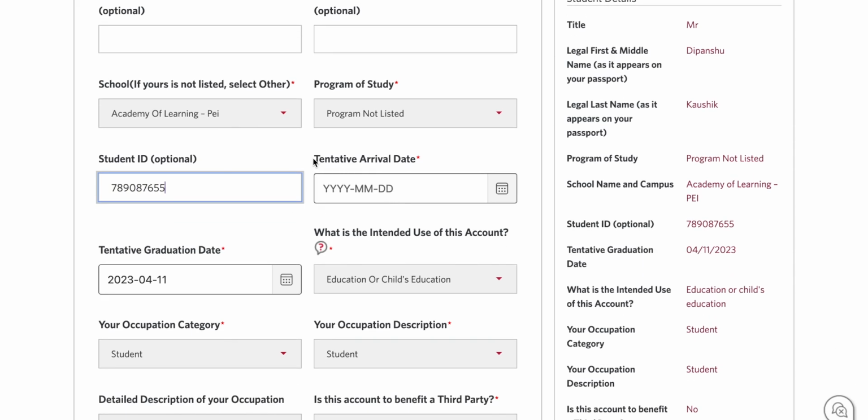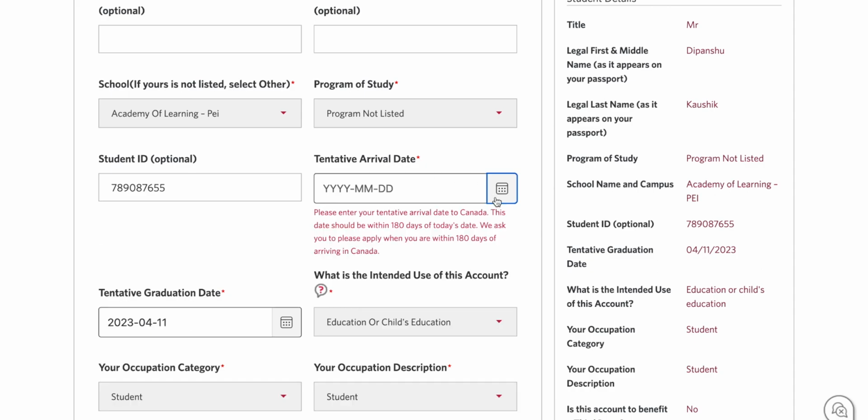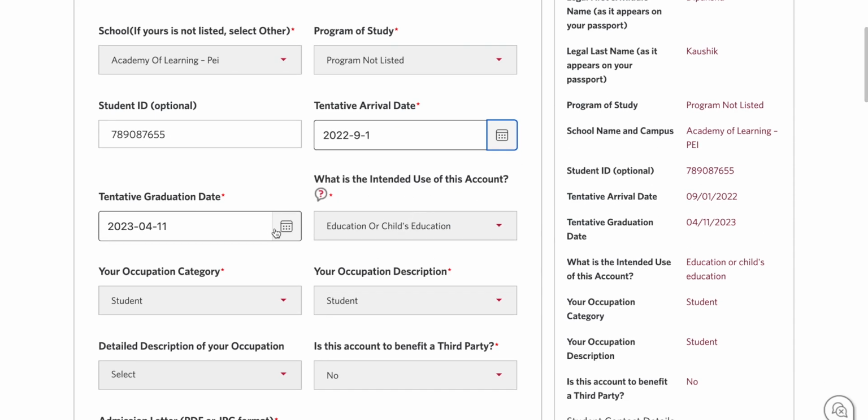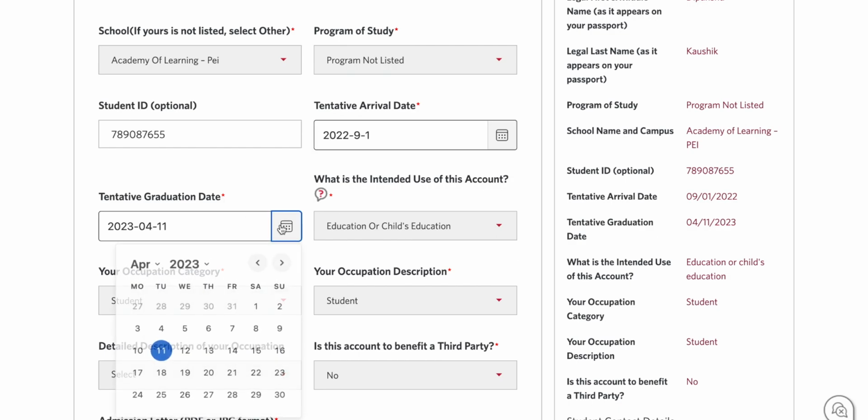Now there's another field called tentative arrival date. So before explaining this, let me tell you the meaning of tentative. Tentative means expected. So let's say if your course starts from 9th September, you may enter 1st September or 20th September because you don't know your exact arrival date. So enter your approximate arrival date. So let me type 1st September and that's it. And also enter your expected graduation date. For example, if your course is of 12 months, enter the date after 12 months. And please note that there is no need to worry because it's expected, not a fixed date. So you may add it.